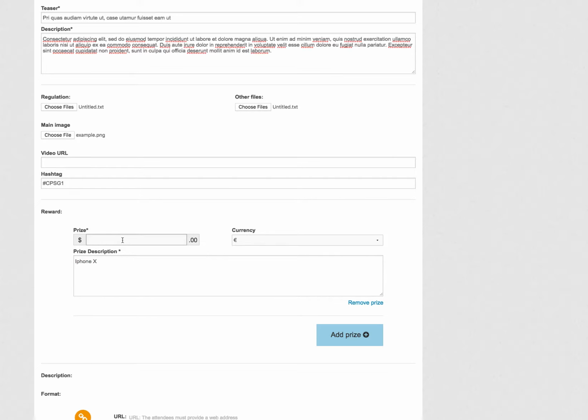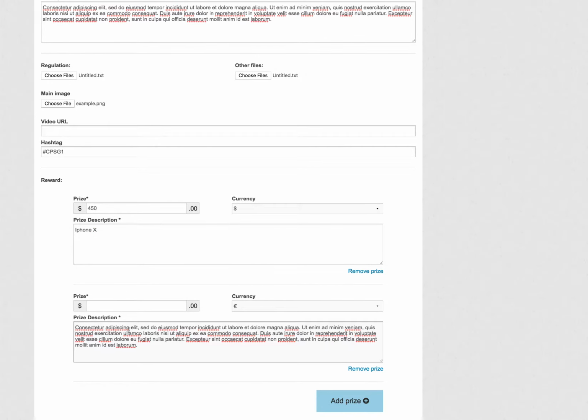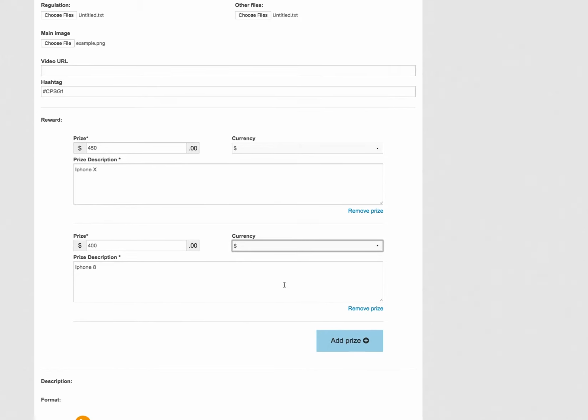I have to add the quantity of the prize for the item, and select a currency. I can add as many prizes as I want. For example, I want to add here an iPhone 8, and let's say that it costs $400, and the prize and the currency.